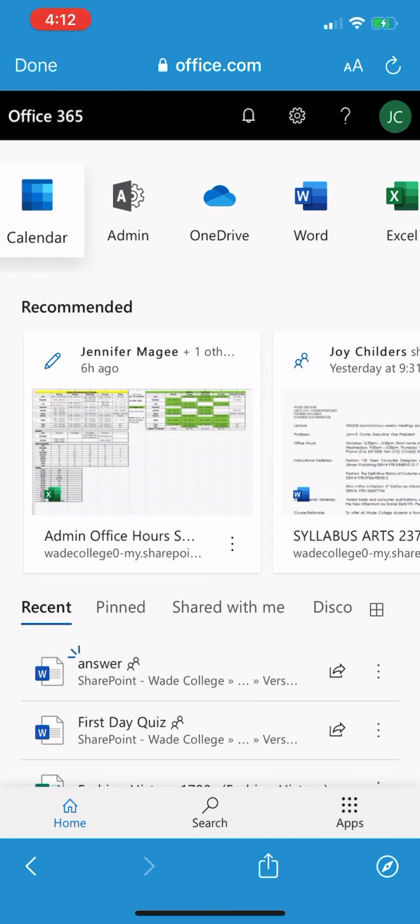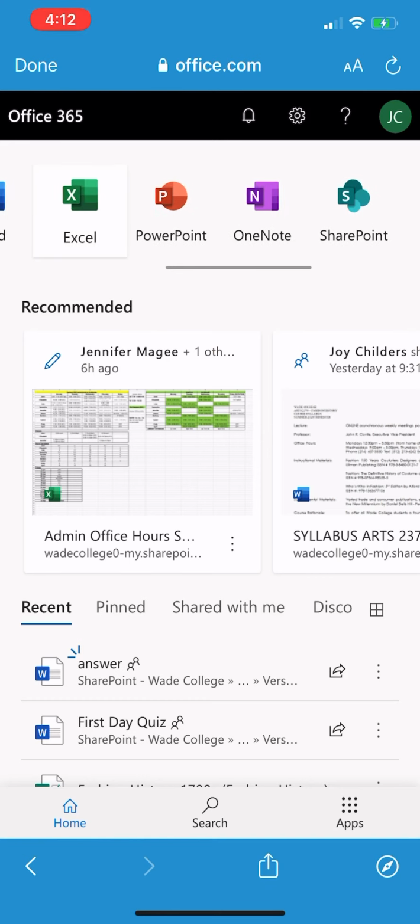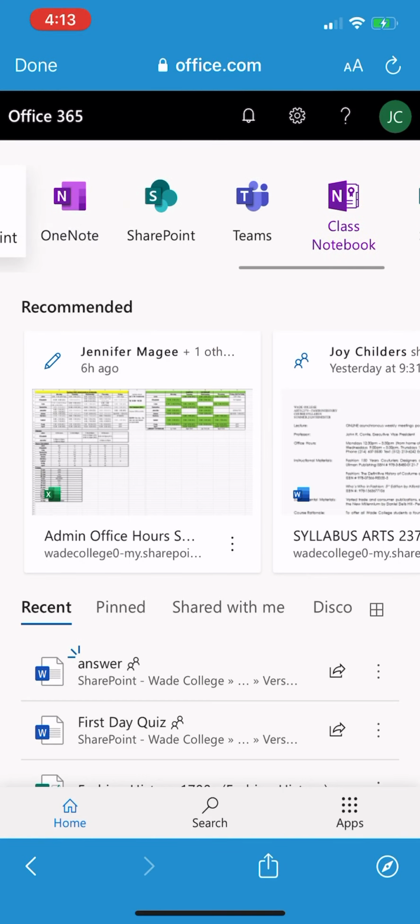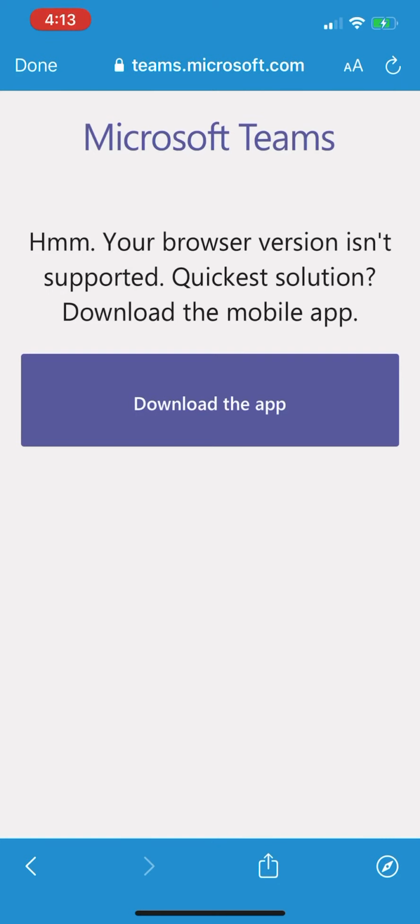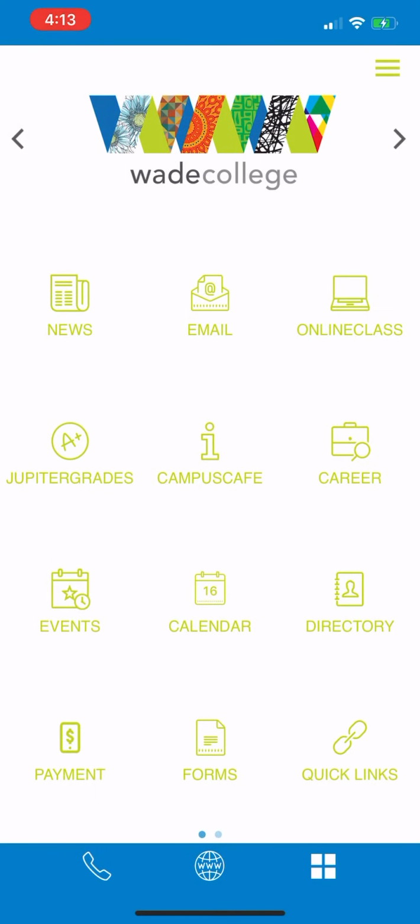The cloud, which says OneDrive, that is obviously your cloud-based storage of your documents that you work on, wherever you work on them at school or home. And then you see Word, Excel, PowerPoint, OneNote as a note-taking device, and there's Teams. Now, if you were to click on Teams, this is just going to prompt you to download the Teams app, okay? And by the way, every student at Wade College and every faculty member at Wade College should have the Microsoft Teams app on their phone, on their laptop, on their home computer, just so that you can be sure that you are giving yourself multiple ways to access your online classes.